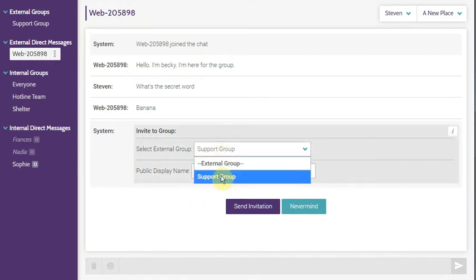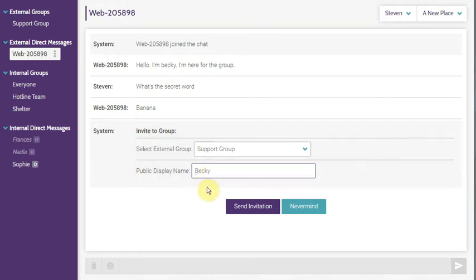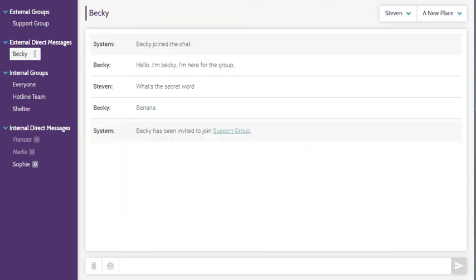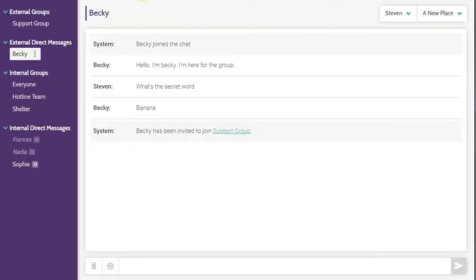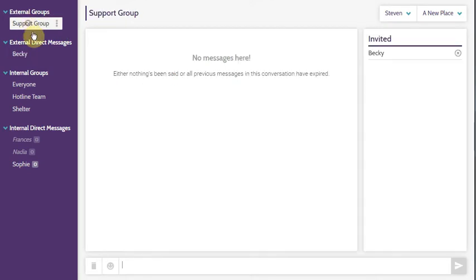So we are going to choose to invite Becky to the support group, and now we need to write in a public display name. So she will see an invitation that says, you have been invited to a group chat. Your public display name will be Becky. Would you like to join this group chat? And she can say yes if she likes. We can click over to the support group and we can see a list of all the people who've been invited to join the group and the people who've joined the group.